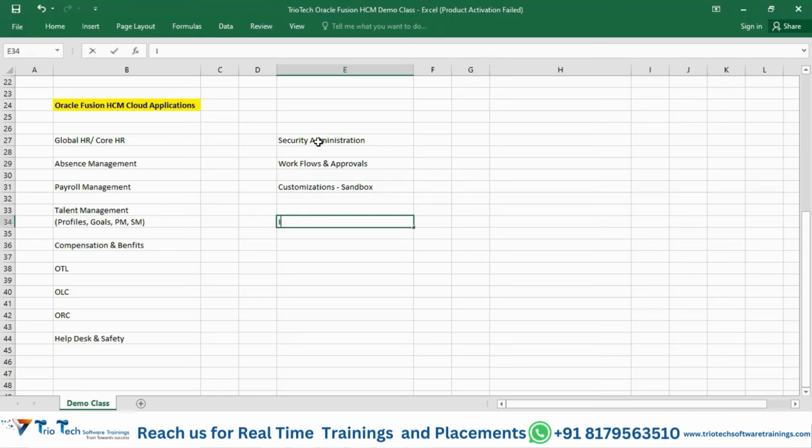And then we have inbound integrations. In inbound integrations, we have a couple of tools like HDL, HCM Data Loader, and then Spreadsheet Data Loader, HDL or SDL in short. And then we have outbound integrations.